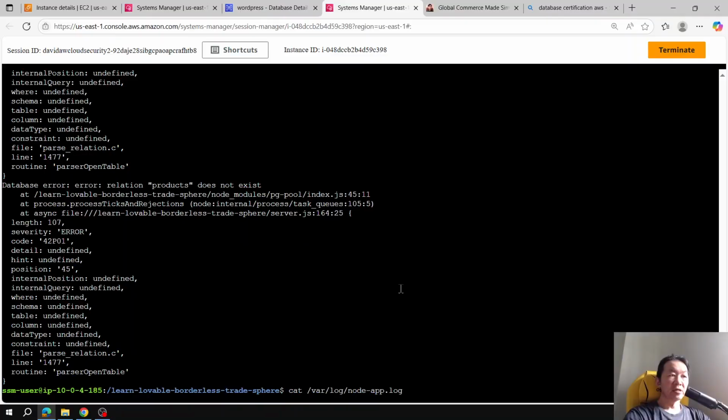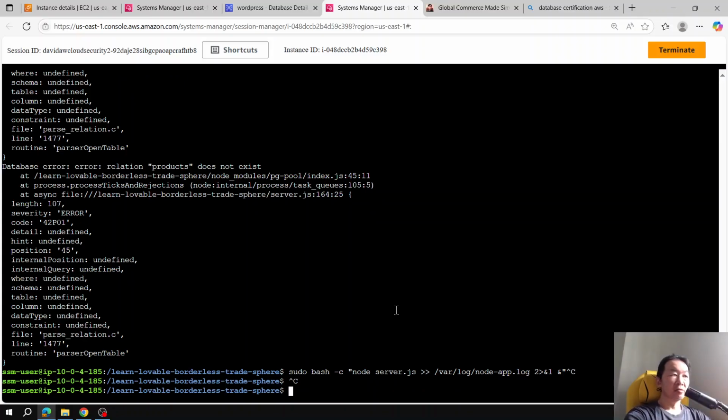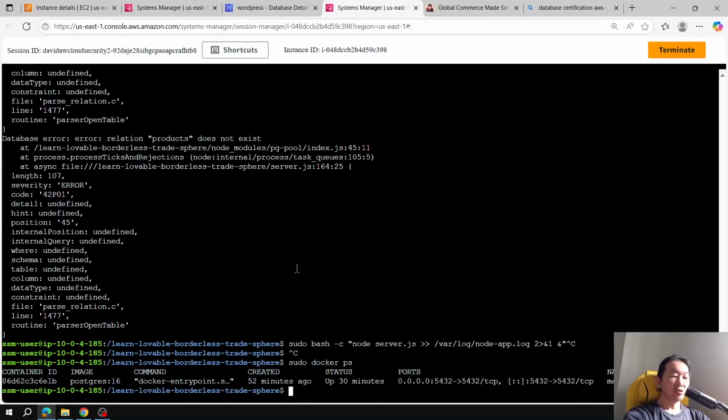So basically, I created a log file and I ran this command so that I can see what's going on when this node server is running. So right now we're having this issue because there are no tables in the RDS. So I'm going to use the Docker PSQL to access this endpoint. So I'm going to find out what the Docker name is.